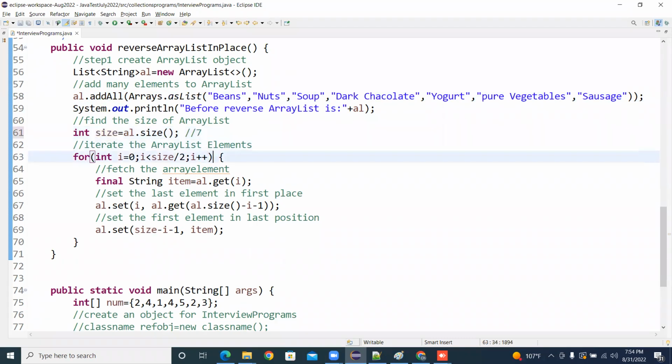So here, 0 less than size by 2. 7 by 2 means how much? 3, right? 7 by 2 means 3, or how much do you get? You will get 3 as an integer, because we declared i as an int. That's why you will get a 3 here. So what is the output?